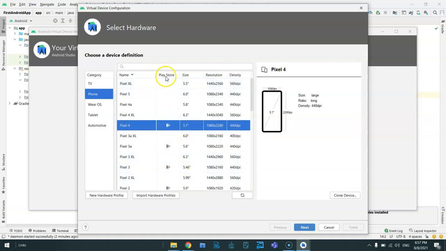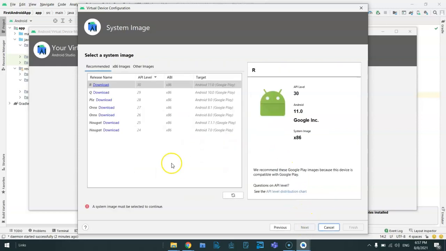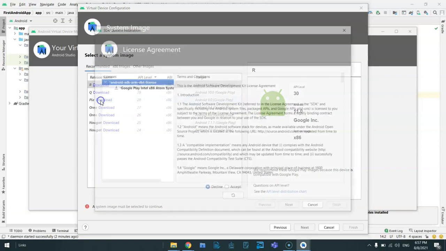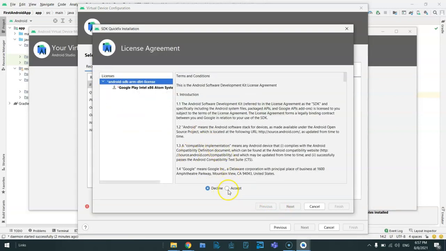Alright, and remember that we select the emulator that has the Play Store. So click next. After that, they will ask us to download the system image. So don't download the R, don't download the Q. We are just using the Pie for the time being. As I mentioned, the latest version might give you some problems, so we will use the Pie as our main system image. So click download, and then accept.